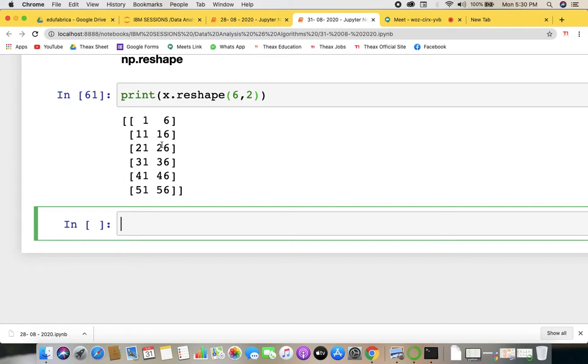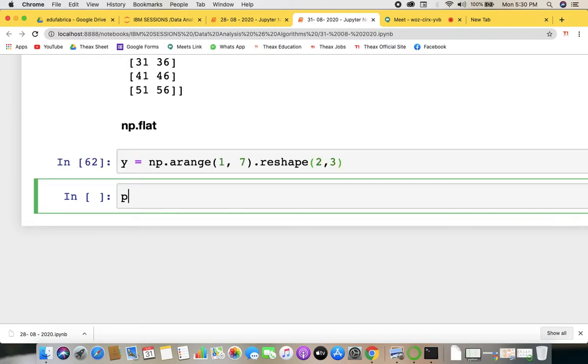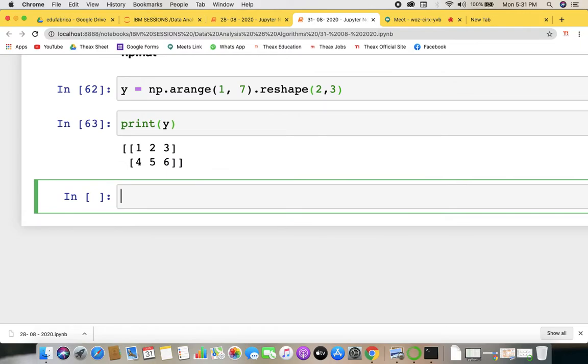Okay, I'm sure you would be clear regarding these things. Now let's look at something else, that is flat, flatten, and such things. Now what exactly does flat do? It gives a 1D iteration over the arrays. Remember, 1D iteration over the arrays. Let's say I write my y as np.arange from the numbers 1 to 7 and reshape this to 2 by 3. So my y would be 1, 2, 3, 4, 5, 6.